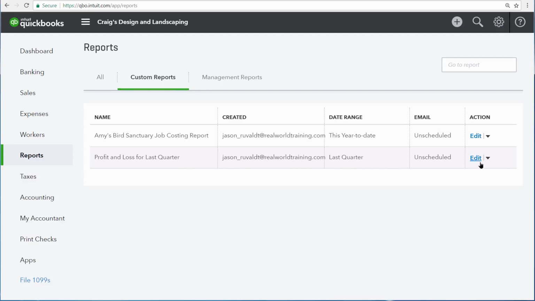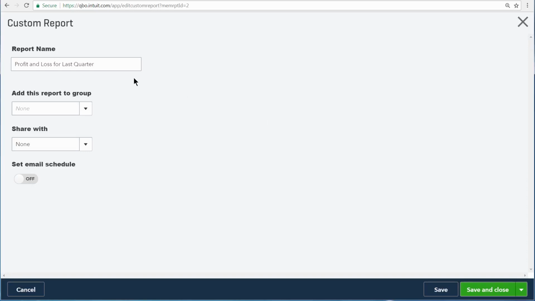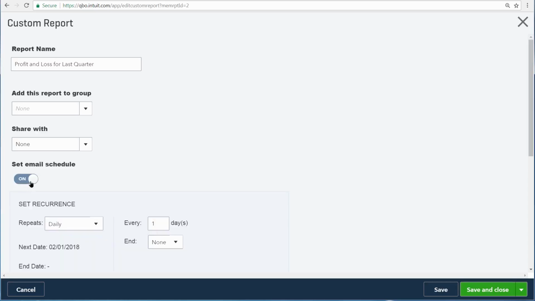To do that, click Edit. The report name, report group, and who the report is shared with are already filled out. But by clicking this toggle, we can tell QuickBooks to automatically email this report to us whenever we want.